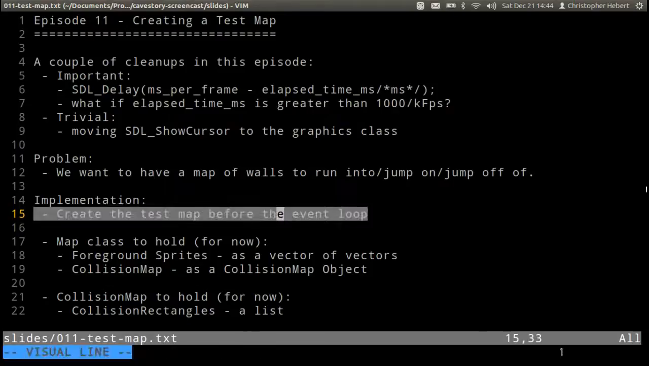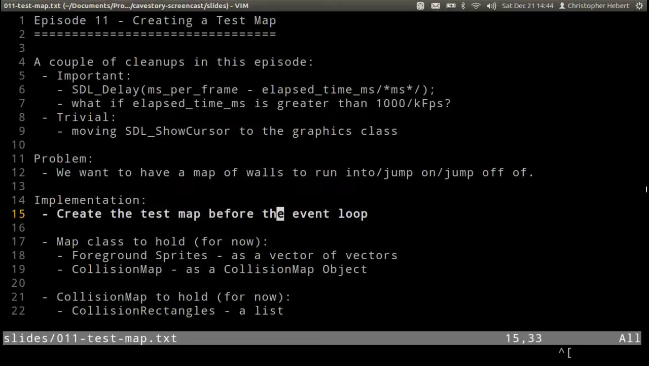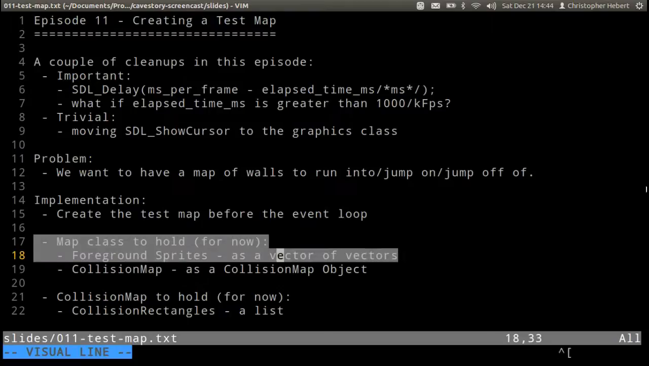And we're just going to create our test map before the event loop. It'll be private member data of game. And this is just a temporary thing while we start working out collisions. But we're going to be getting into dynamically loading levels in game later on. So yeah, let's get started with the map class and drawing sprites to the screen.